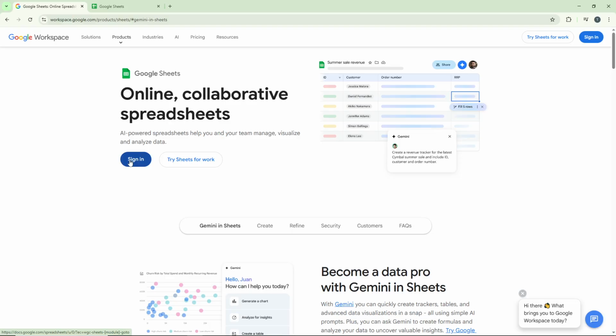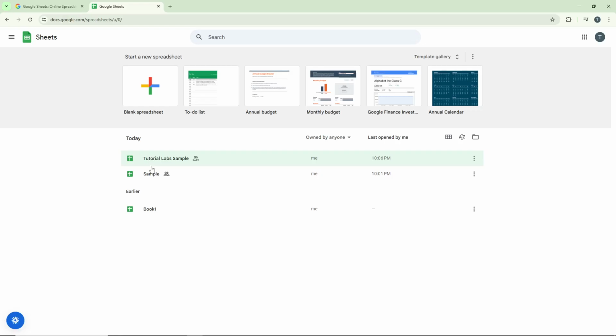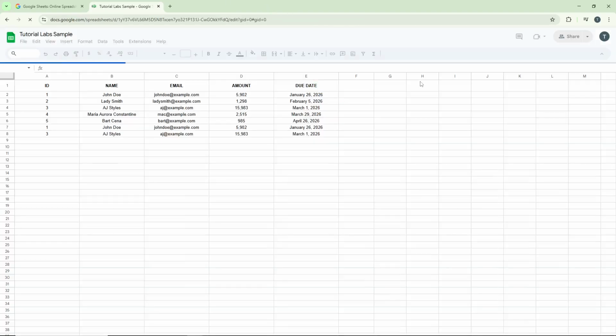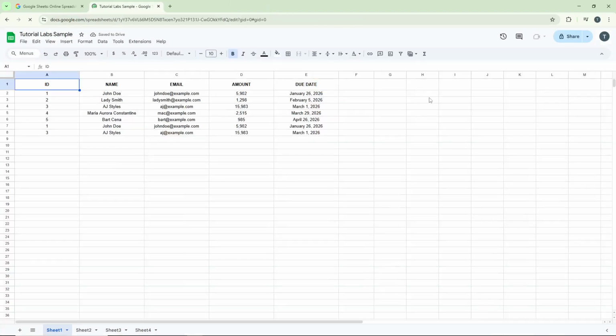After logging in, you'll land on your Workspace dashboard where you can see all your Google apps and files. Look through your recent files or use the search function to locate the specific spreadsheet you want to create a desktop shortcut for. Once you've found it, click on it to open the spreadsheet. This step is important because you need to have the file open in order to access the shortcut creation options.